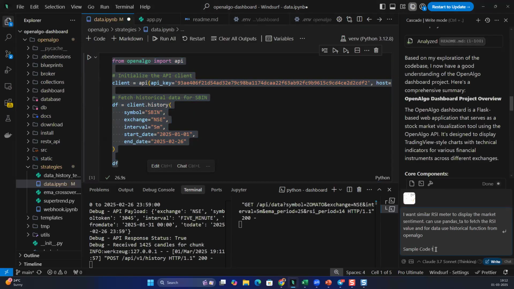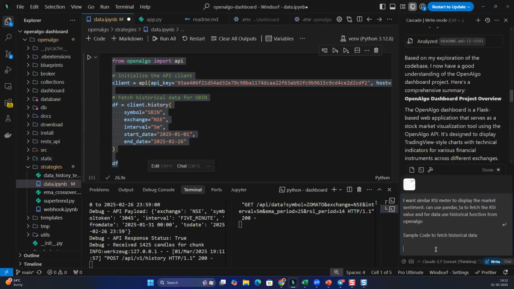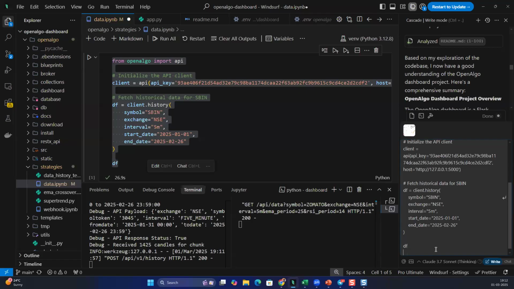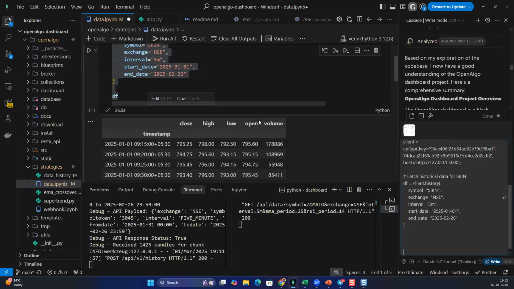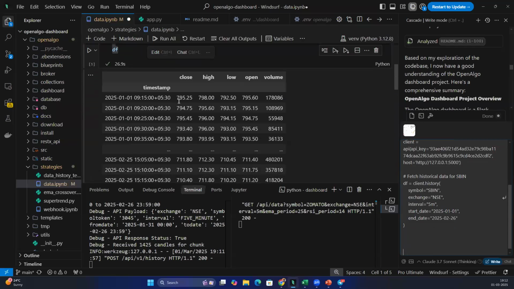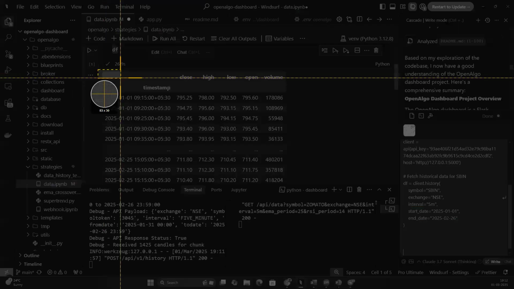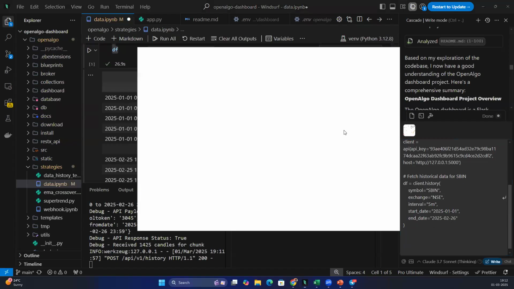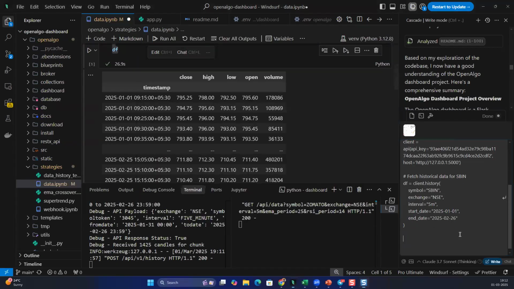Sample code to fetch historical data, right? And the output will be in pandas data frame format. So I'm also attaching the pandas data frame style as well, so that it knows how the structure looks like. I'm also attaching it as a part of an image. I'm also attaching the pandas data frame structure.